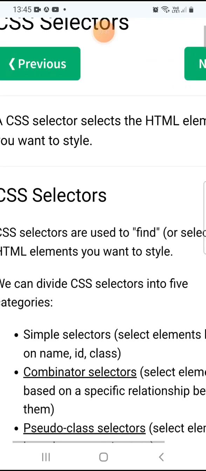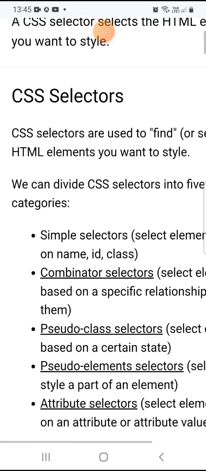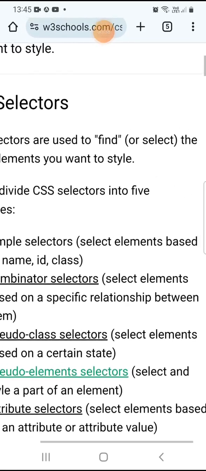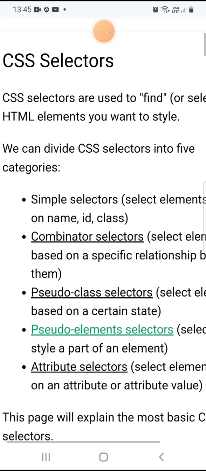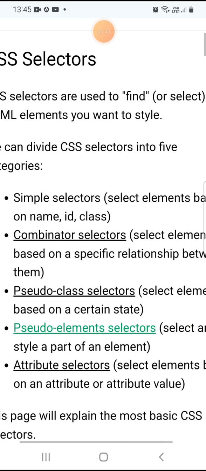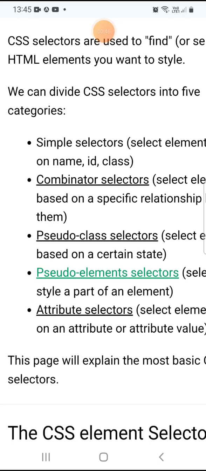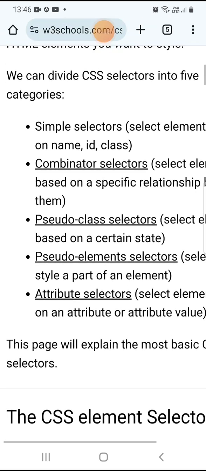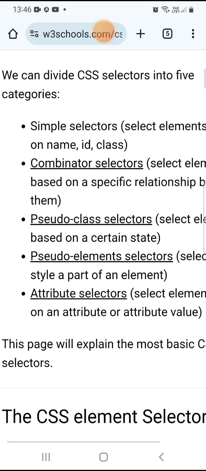Next, different selectors are there. We can divide CSS selectors into 5 categories. Generally, a selector is used to find or select the HTML element that we want to style, whether you want to style the header section element, the paragraph, or other elements. So CSS selectors are divided into 5 categories.